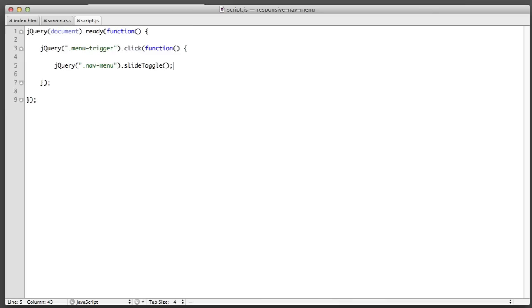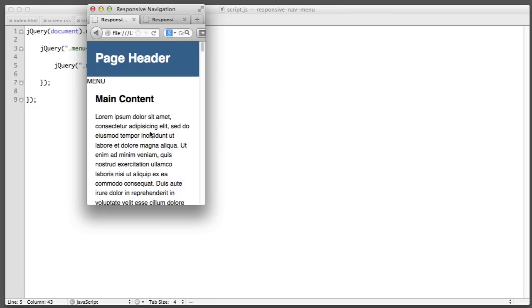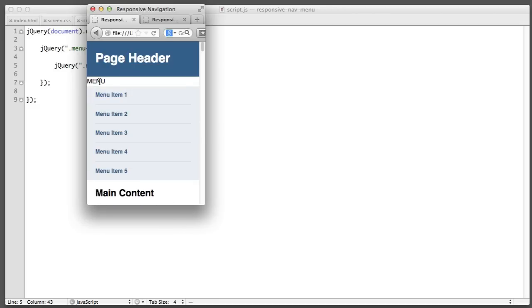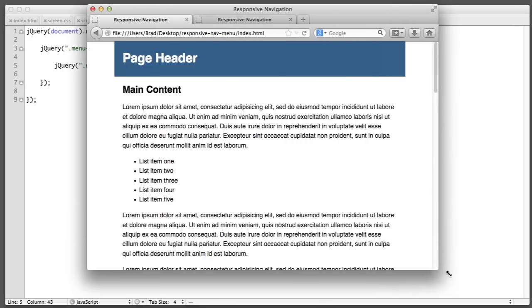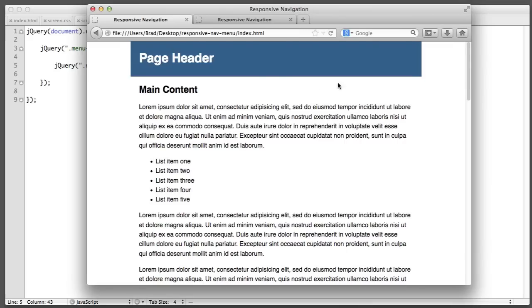But there's one last thing I want to do to make it bulletproof. So currently, if we click to reveal the navigation and then click to hide it, and then make our browser window larger to use the traditional layout, we can see that the navigation is still missing. And that doesn't make sense. We want the navigation to always show for larger screen sizes.